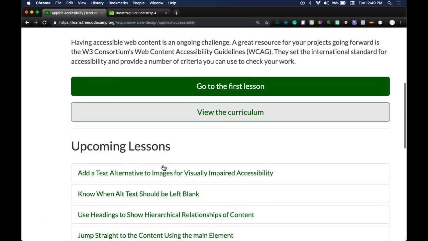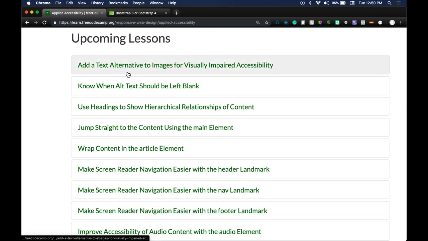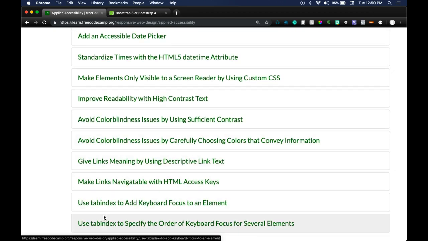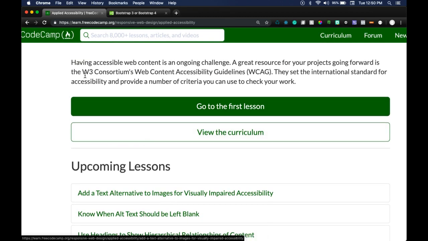Through this course, we'll be doing these lessons. These are some of the upcoming ones. If you guys want to see, we'll learn how to add alternative text to images for visually impaired accessibility, all the way down to using tabindex to specify the order of keyboard focus for several elements. I have no idea what that entails at this moment, but we'll go through all this and hopefully we'll come out of it a lot wiser than before.